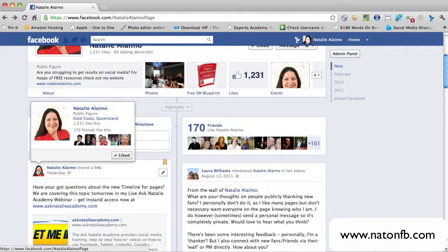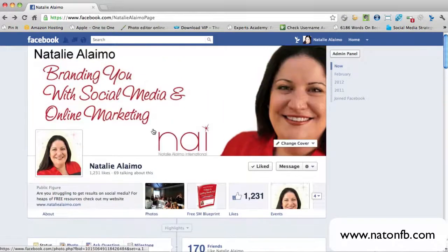Then next we have over here on the right is the actual timeline, so people can track back throughout your time on Facebook and have a look at all your different information and milestones and things that you've shared throughout the time. Then over here we have the admin panel.